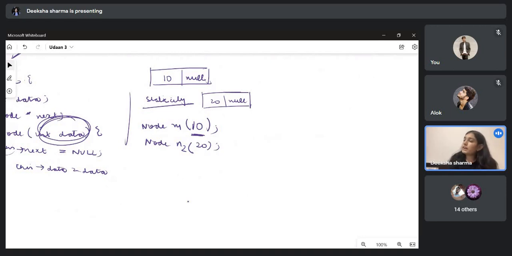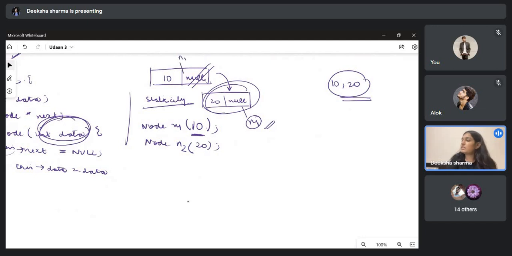Now I want to connect these two. I want to store this element in this fashion. So for that, they need to be connected. By connected, what I mean is, instead of null here, I'll store the address of this one. So this is n1 variable, and this is n2 variable. How to know the address of n2 variable?